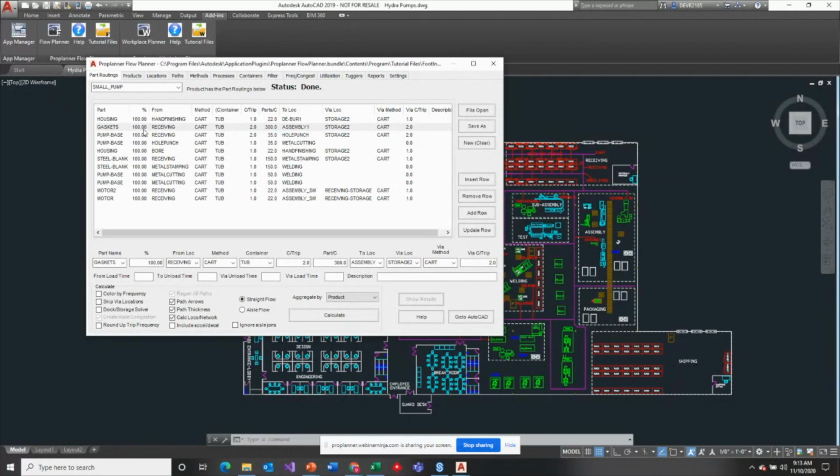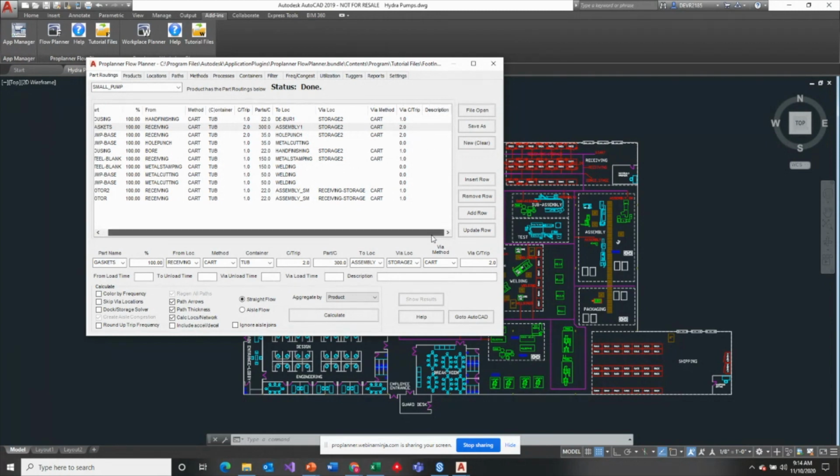The percent of flow determines the fact that 100% of these gaskets on this line take that. If I had 50%, then of course I would take the 20,000, multiply it by 50% to get only 10,000, and that's how many trips would be taken on this route. And this is from this location. So this is the containers per trip and parts per container from receiving to where it goes, which in this case is storage 2. From storage 2 to assembly 1, we're moving via a cart, also 2 containers per trip. We don't get to change the parts per container. That's only done once per trip. And then we have a description field on the right if we want.